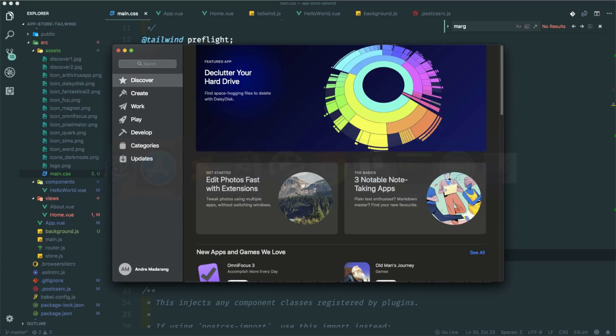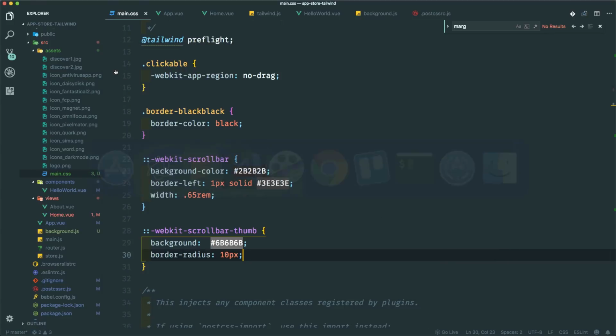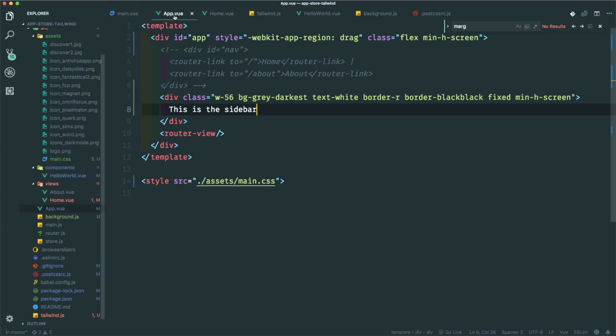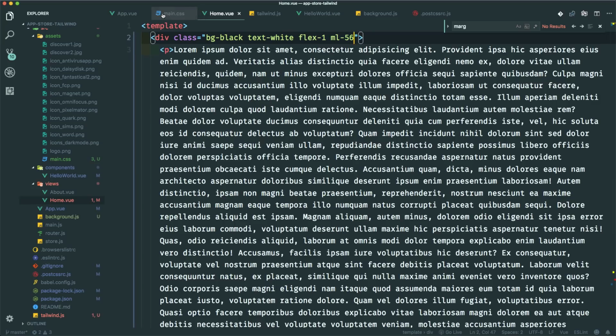Okay, so the first thing I want to work on is the sidebar. If you take a look at the App Store, there's actually an animation here. I'm not going to do that. I'm just going to style it like it's in this state. So let's go ahead and do that. So back to our app view. Let me just rearrange this. So apps first, then home, then main. Don't need this, don't need this, don't need this. Okay.